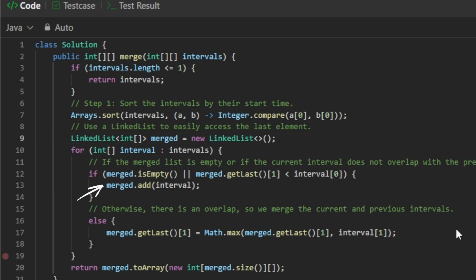If there is no overlap, we simply add the current interval to our result list. If there is an overlap, we don't add any interval. Instead, we just update the end of the last interval in our list. We set its new end time to be the maximum of its old end time and the current interval's end time.